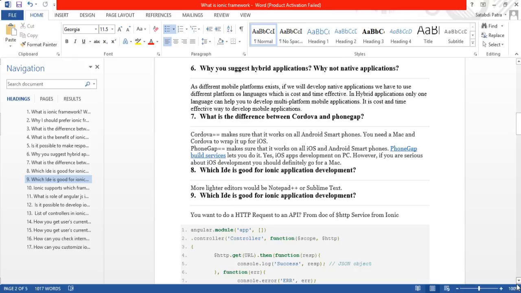Which IDE is used for Ionic application development? Actually, we need an editor. It's not an IDE. So Notepad++ or Sublime Text is the best editor, which is preferable for Ionic application development.